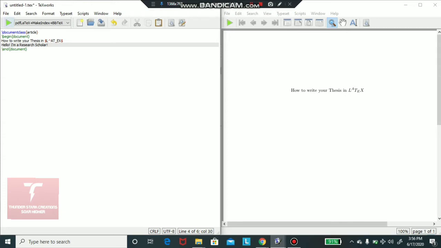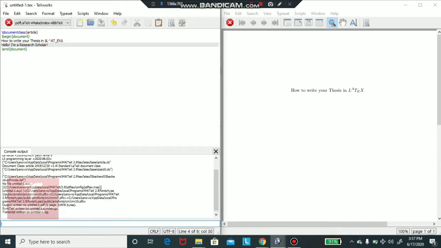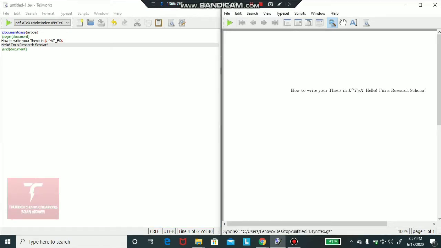Next, you have to compile whatever you have typed. So you have to click on this green button, which is the typeset button, and wait for a while. Ta-da! So this is the output. As you can see, the changes have taken effect.